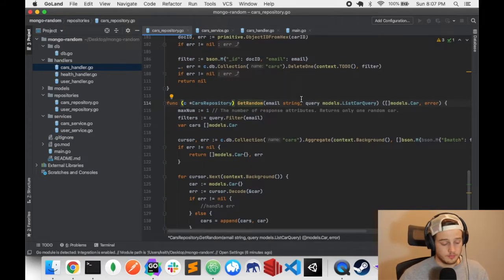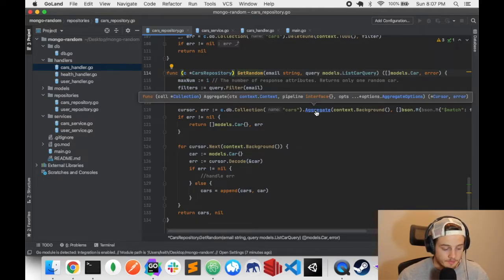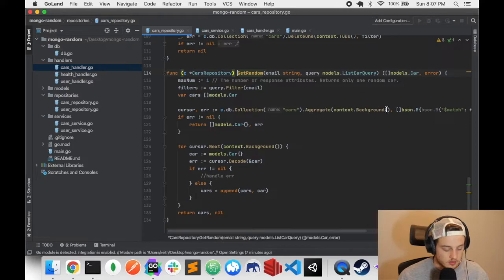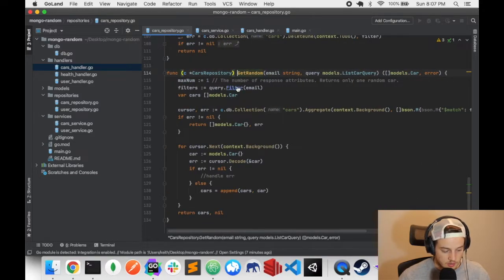This is the method that we're all interested in today. This is how we're going to pull out a random document. So what we're using is the aggregate here, and what we're doing is we're going to run what they call a pipeline. So we pass in the context and then we pass in the pipeline. And so the first part of it is match, which allows us to filter down by the specific requirements we have. And so that's, for us, this filters variable that we have, which is here.